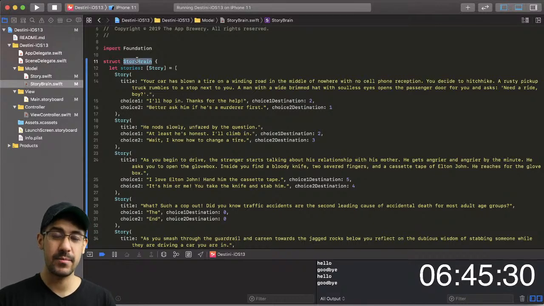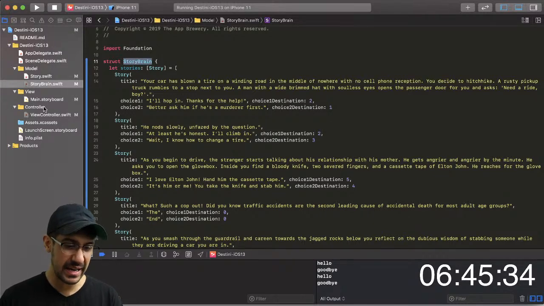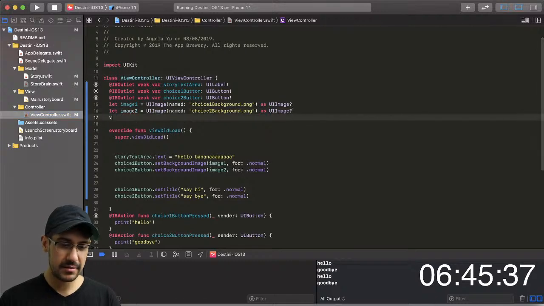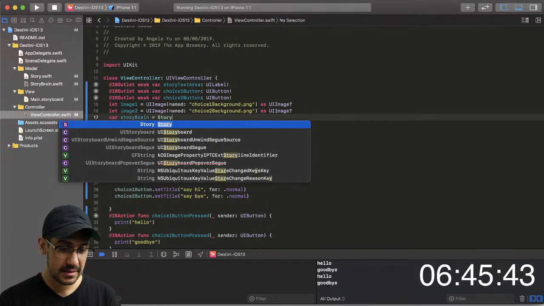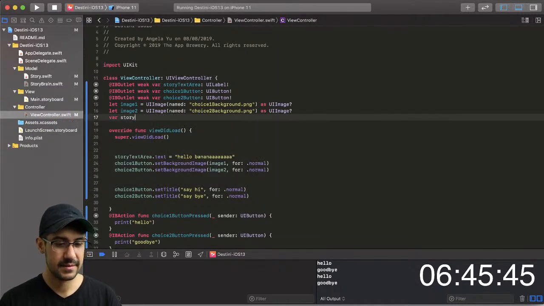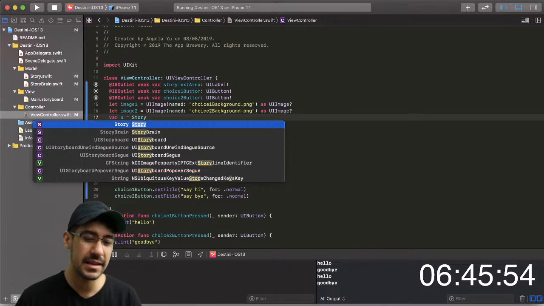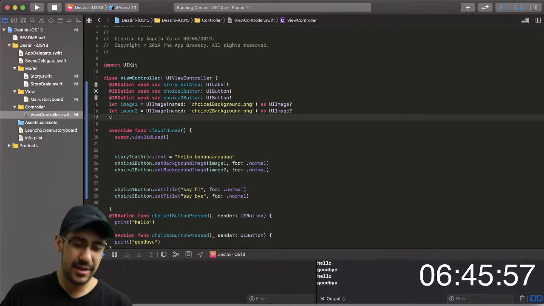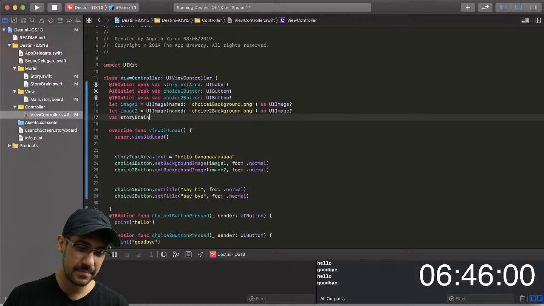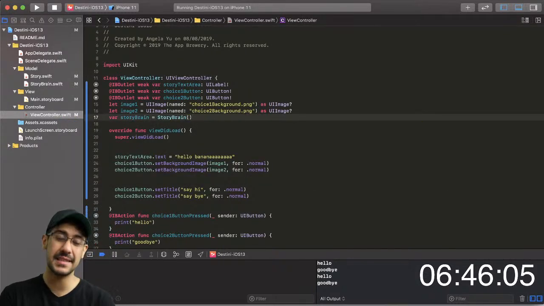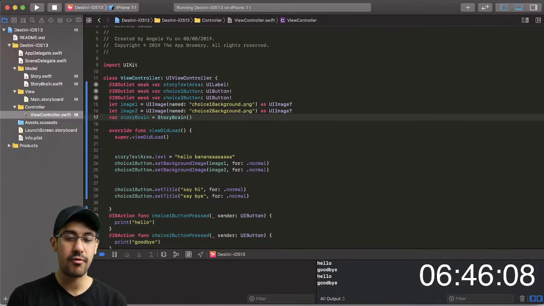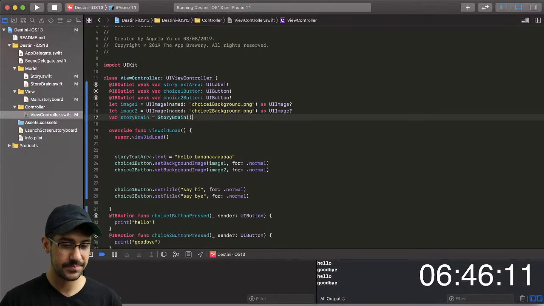So now that I have my story brain struct, I should be able to create an instance of it in the view controller. So let's, var story brain equals story brain. Let me build it first, so see if it detects it. Okay, there, built. Var a equals story. Yes. Okay, so that's how I could do it. Oh my gosh. Okay, so var story brain equals story brain, and we'll initialize it. We'll create an instance of it. So now we can access the properties inside of that story brain model.